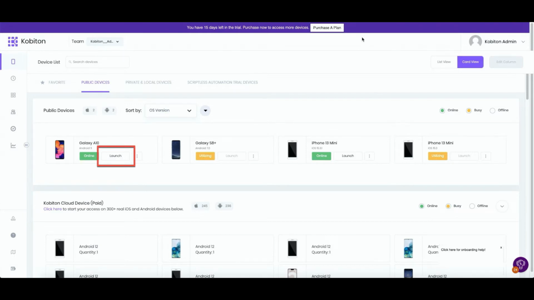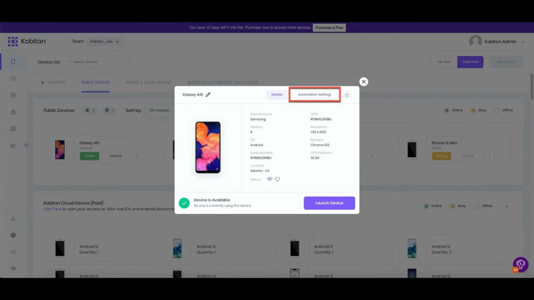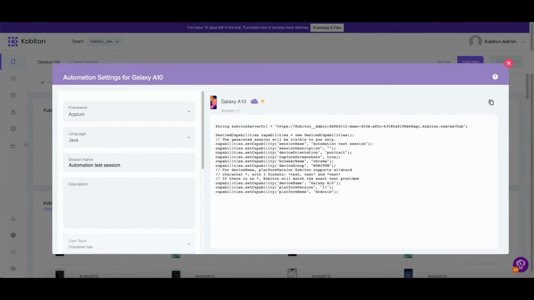In order to run a script against a Kobiton device using automation, click on the three vertical dots under the device you want to use and select Automation Settings. You can choose between the Appium and native frameworks and select your scripting language. Copy the desired capabilities into your script and you can run your script against the device. Please note that the device must be available and not currently utilized in order for the script to run successfully.